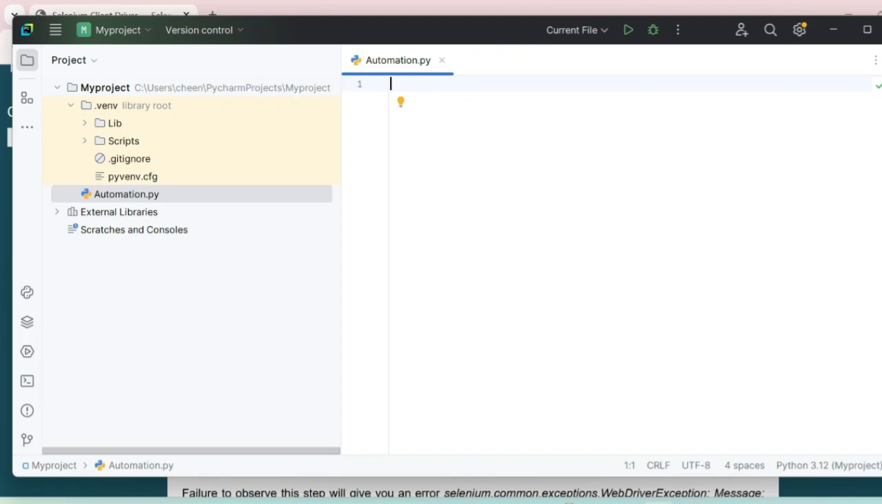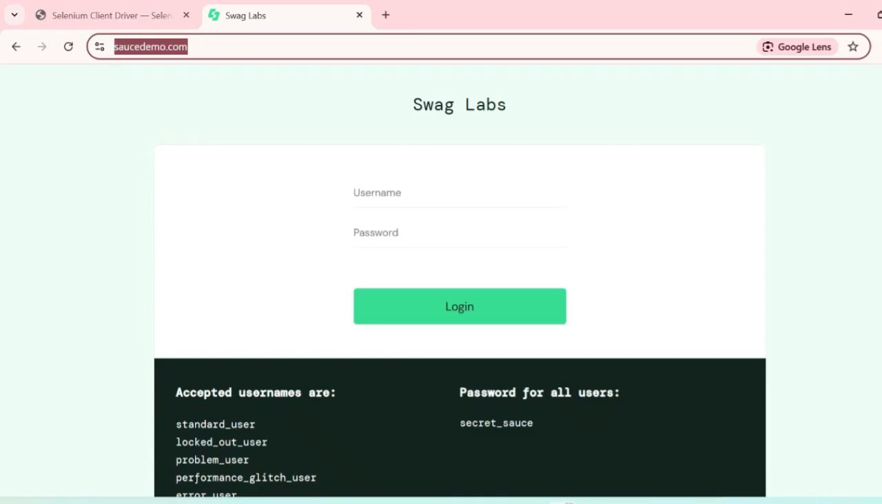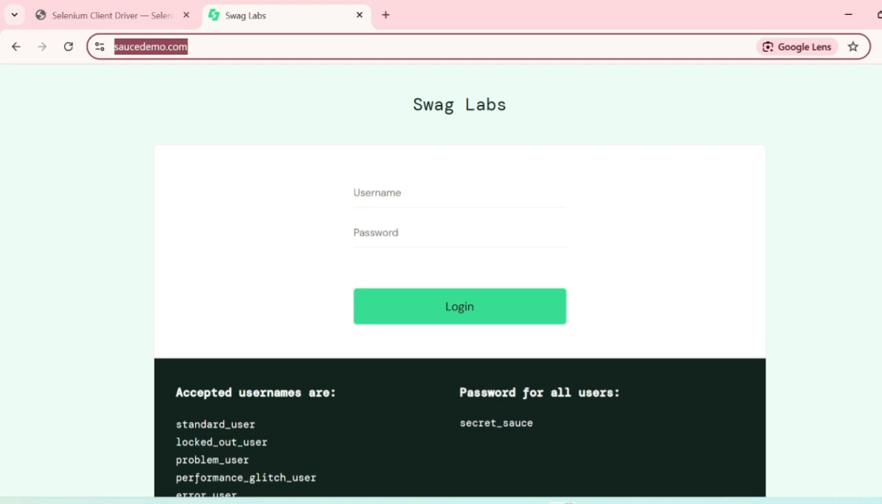Now guys, we'll start with the code. I'll tell you the scenario first. So the scenario is I want to open a website. For this example I'm using a demo website. So this is the URL I'm using for demo. I'll tell you about this project. You need to enter your username, password, click on login and see whether it is working fine or not. Let's say this is the scenario. These are the accepted username and password. So first, let's say I want to open this website.